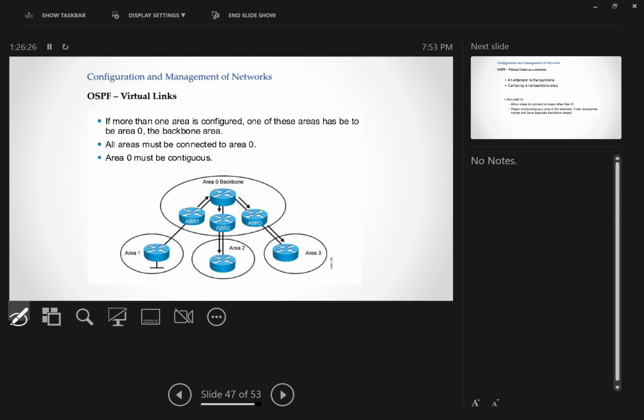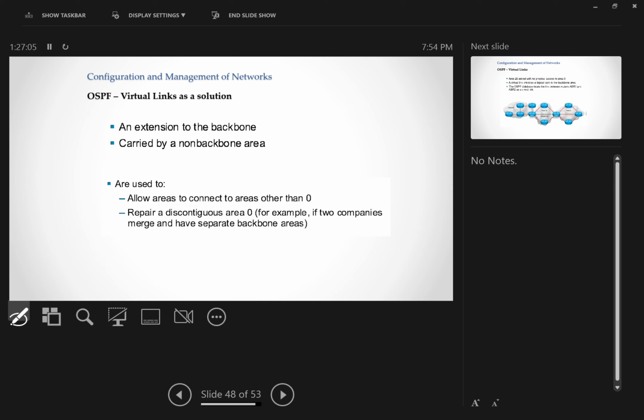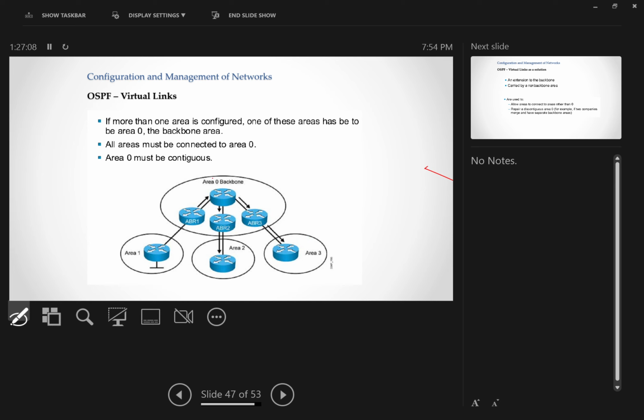And just the final thing is a problem that we might have, which is when not all areas are connected to the backbone area. We have shown that link states from area 1 go through the backbone to other areas, even if there was a link here. So if an area is discontiguous from area 0, nobody will know any networks from that area. Also, area 0 must be contiguous.